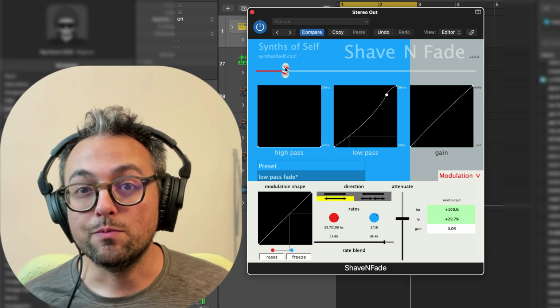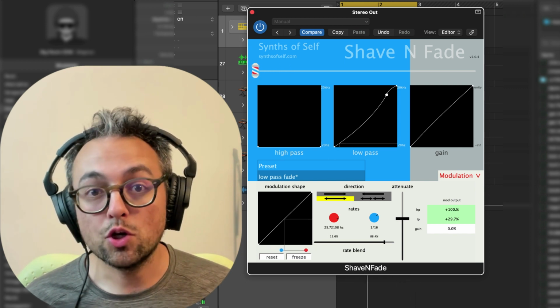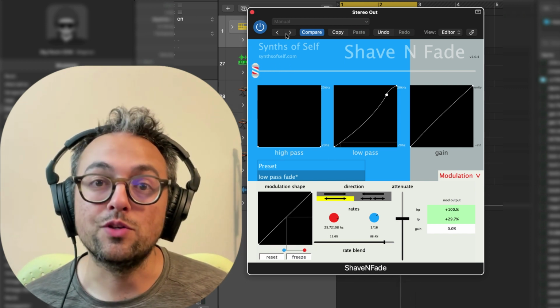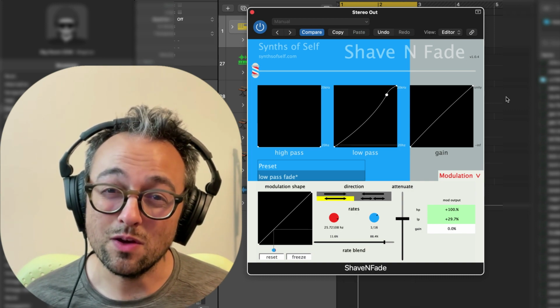In future videos, I'm going to go into more detail about what you can do with curve adjusters and this modulation setup that I have in my new Synths of Self plugins.